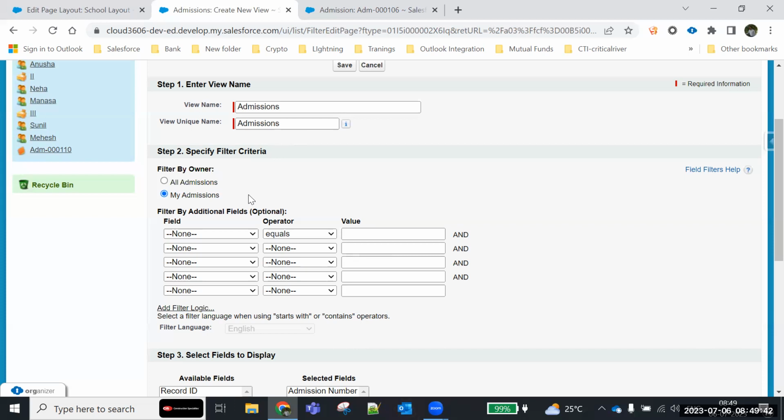That means the ones which they created. Whoever creates the data can see only his own data, not other data. But if you set all admissions, then there is no restriction, and all the records will be shown. We will see this if you create another user in your org. If you have 2 users, you can easily check these 2. Anyway, we'll cover this later.